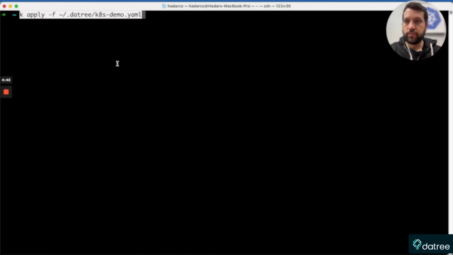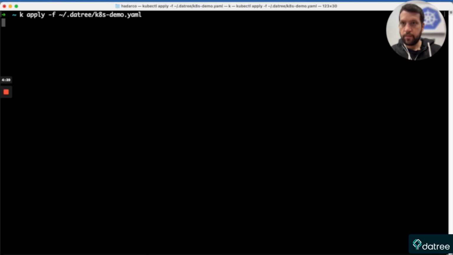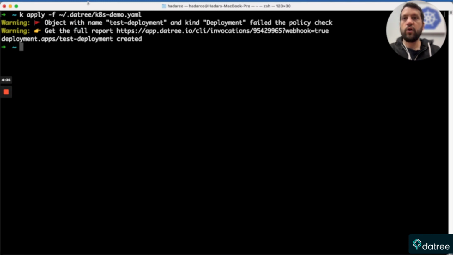Here you can see that I'm going to deploy a misconfigured resource, and I get a warning. Now note that the resource is still applied to the cluster, but now I'm aware that I violated the organization's policy. So to learn more about the warning mode and about Datree's CLI and CI integrations, check out the dedicated video that I created. There's a link to it in the description of this video.